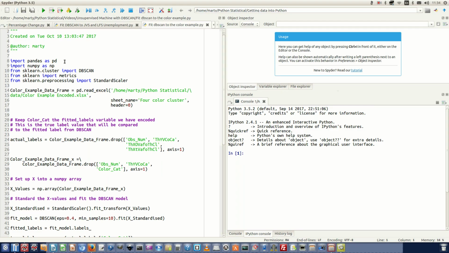So here is the Python code that will take our simulated data with the true labels that we created in the previous video and fit a model to the X values. In fitting a DBSCAN model, we will produce fitted labels that can be compared to the true labels we encoded with the numeric values 0, 1, 2, and 3. We can then see how well the fitted labels compare to the true labels.